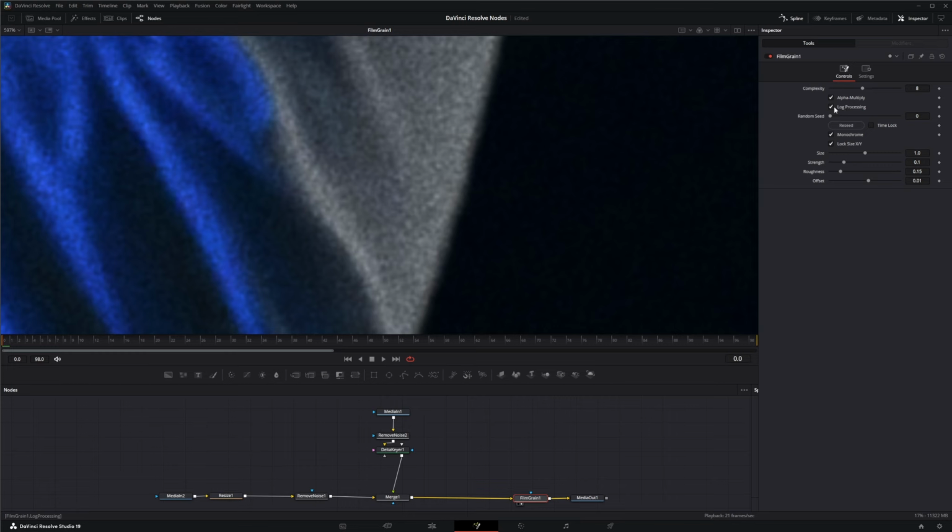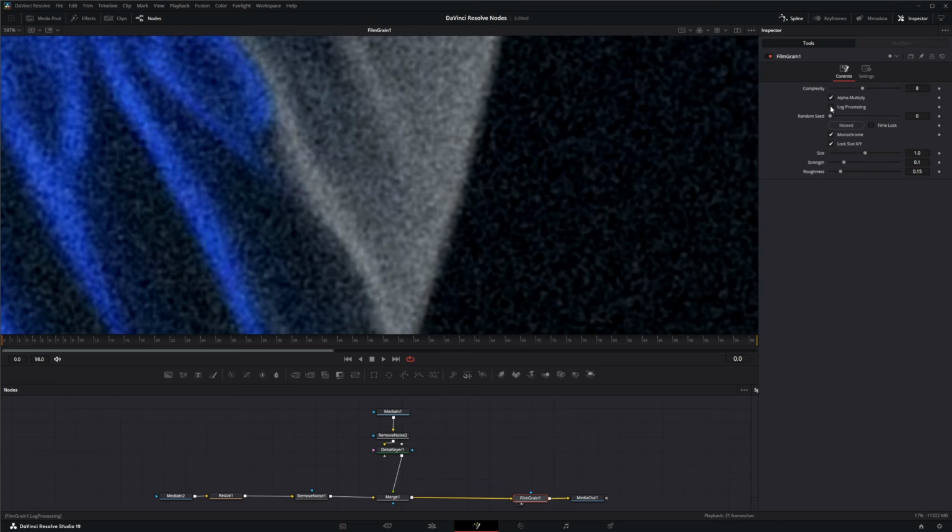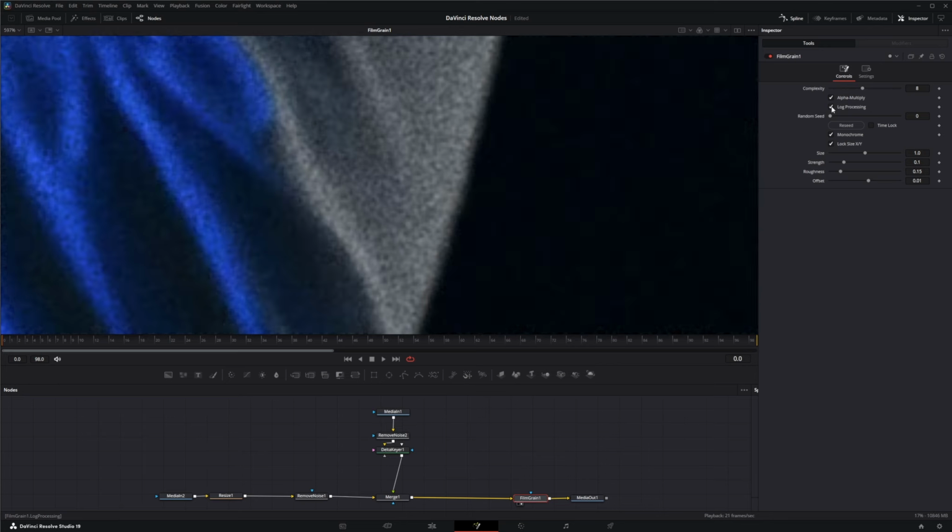Log processing, what this does is this mimics real film processing. Because in real film, we actually have more noise and grain on the white colored light areas than we do in the blacks. So if we uncheck this log processing, you can see it just evenly added that noise across everything. But in reality, with real film, it doesn't look like that. We have more noise in the lights than we do in the darks. So that's what this log processing does. The random seed just randomizes the seed of the noise.